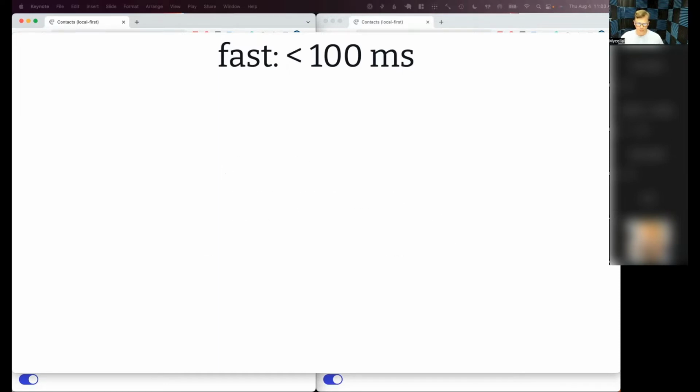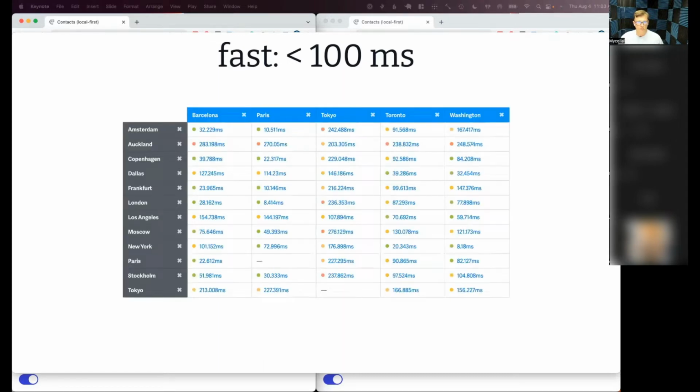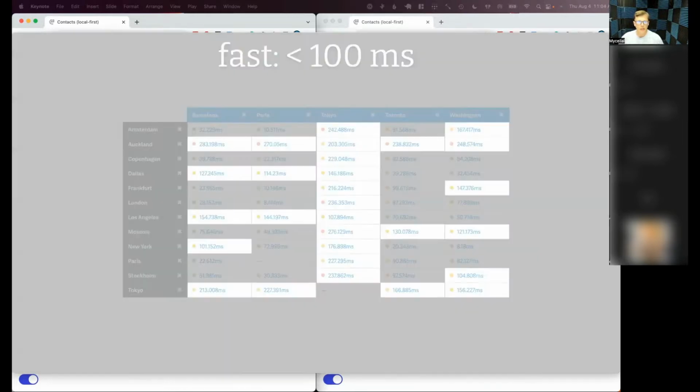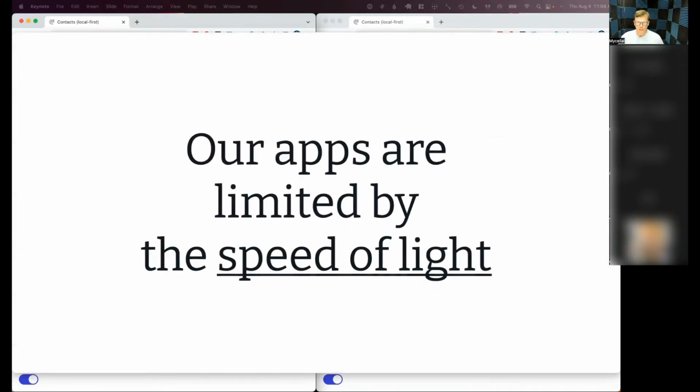For example, here's a table that measures how fast data can travel from one location to another. Essentially, these are real ping times. And as you can see here, many of these locations take longer than 100 milliseconds just in transit time. So this is what I'm getting at when I say our applications are limited by the speed of light. Essentially, the speed of cloud-based applications is limited by the distance the data has to travel. And of course, data can at max travel at the speed of light. In other words, the speed of light can be a limiting factor in how fast or responsive our applications feel.